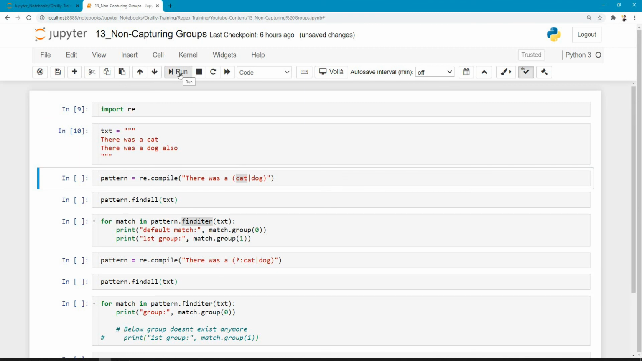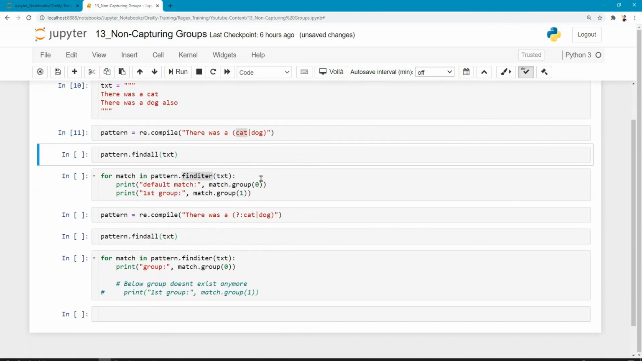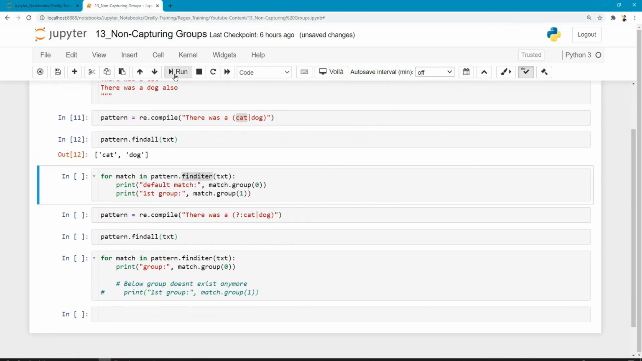Now I've specified a compile pattern where I'm saying there was a space, and then in the group I've specified cat or dog. So this is what I want to find. So when I run this find all, it will return cat and dog. These are the results of the matching groups. So basically what it did was it just matched the groups and returned whether it was there in the pattern, and it returned the pattern result. Now when I do a find iter on this, it will return the default match, which is group 0, and the first group data.